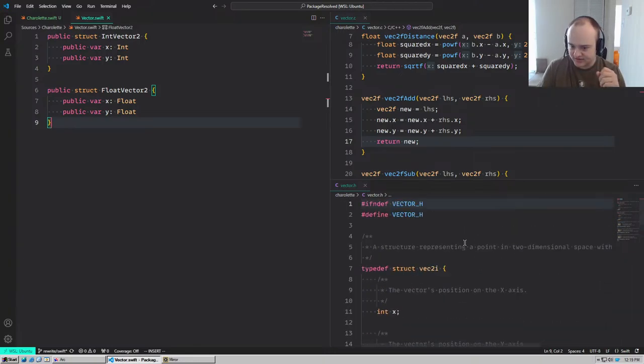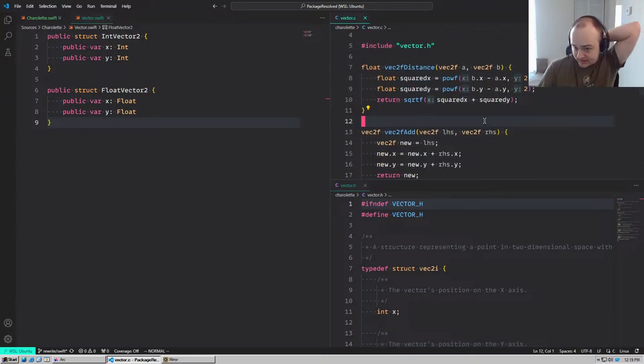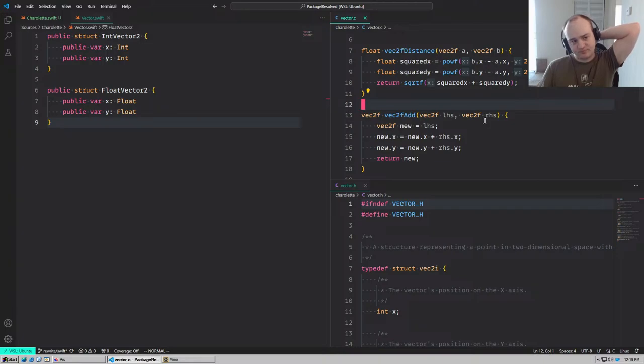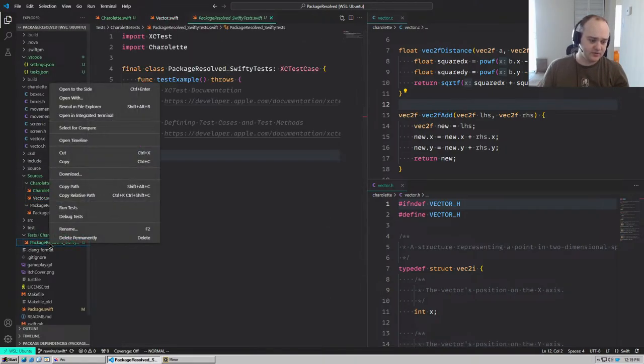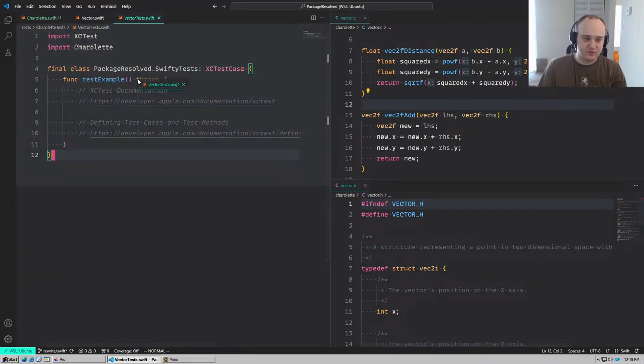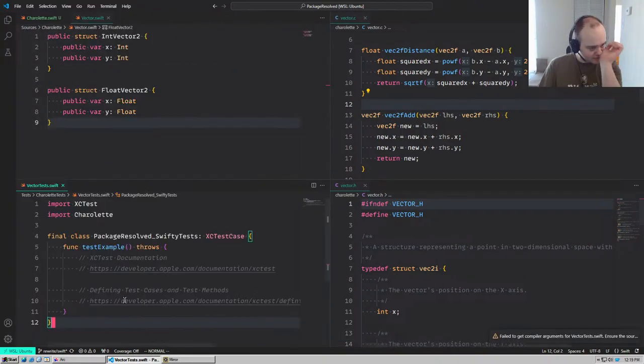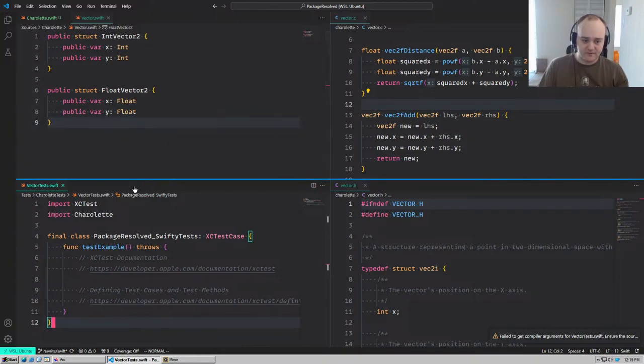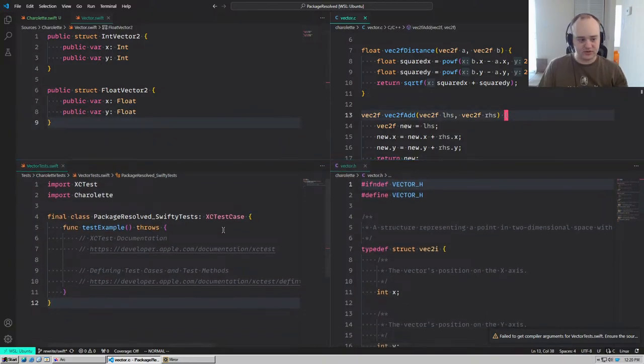And then here we just have definitions for adding, subtracting, and whatnot, as well as distance. So that's fine. We could try writing the tests for those. So I'm just going to rename this to be the vector tests. And I'm just going to stick this one underneath. There we go. Okay. We got like four screens at once here. Love it.